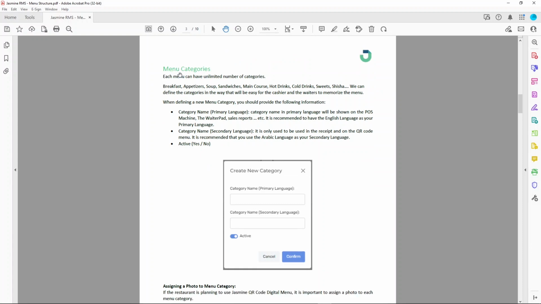Now, after we define the items, we can define the categories. So the menu can have unlimited number of categories. We can define a breakfast category, appetizers, soup, sandwiches, main course, hot drinks, cold drinks, whatever we want. And we can define the categories in the way that will be easy for the cashier and waiters to memorize the menu.